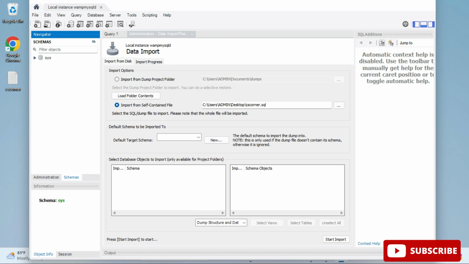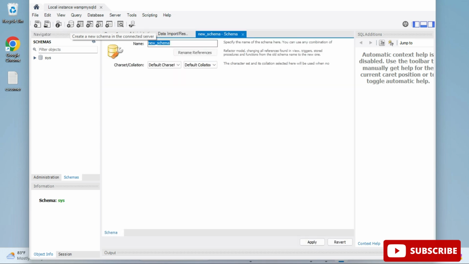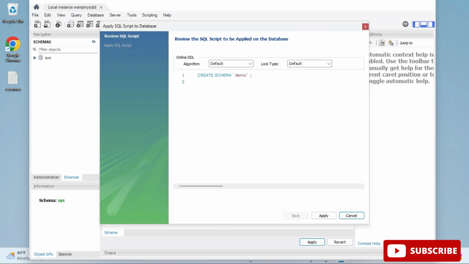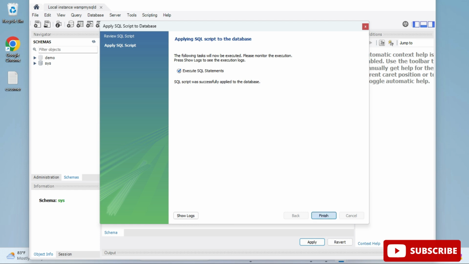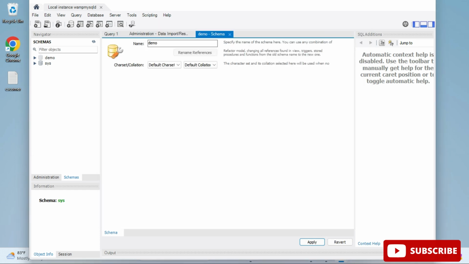You can go to this toolbar and select new schema, or you can click on the new button here also. So I'm just selecting new schema, and here I'm giving a name to my new schema as demo, and then I'm hitting this apply button, and here guys my schema is created. Again let me click on this button. So guys you can see now along with sys I have my demo schema also.